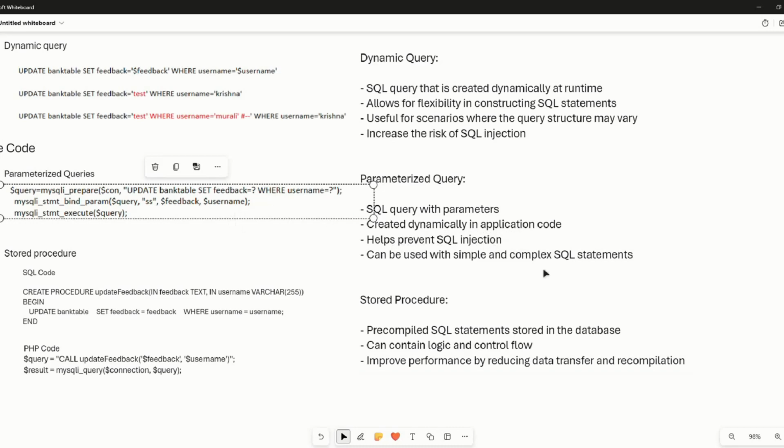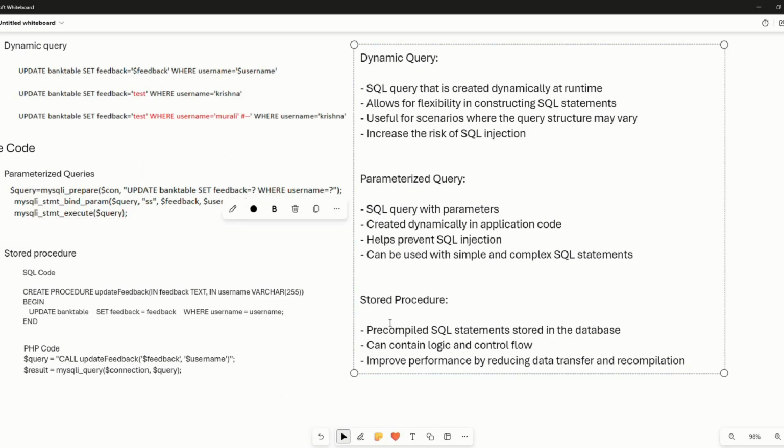A parameterized query helps prevent SQL injection if implemented properly, and can be used with simple and complex SQL statements. A stored procedure is a pre-compiled SQL statement stored in the database, and can contain logic and control flow. These procedures are like a function or method that belongs to SQL. They improve performance by reducing data transfer and recompilation. The performance advantage is an added advantage in addition to preventing SQL injection. So both parameterized queries and stored procedures can prevent SQL injection.